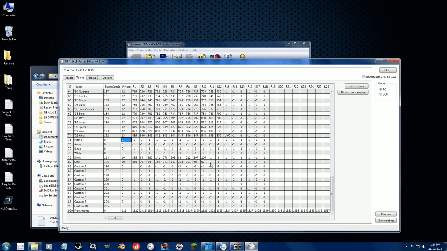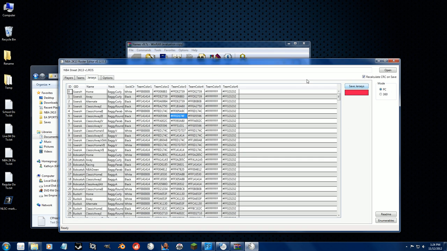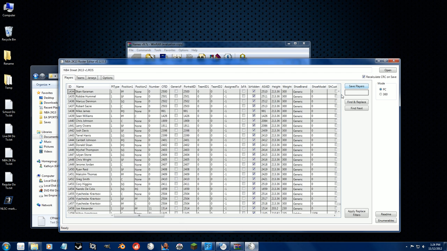One thing to note is, if I updated this, I need to hit save teams right here rather than a big save that takes care of everything. Same with the jerseys. You save the jerseys individually, and the players, you save the players tab individually. So there's not a save all roster. You got to click each one individually.